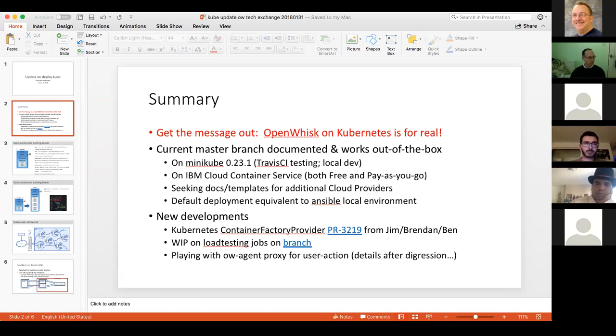The default deployment that comes out if you just follow the instructions in the master branch is equivalent to the Ansible local environments. It sets you up with something with no HA, but basically all the basic components there and working on Minikube or on your cluster.